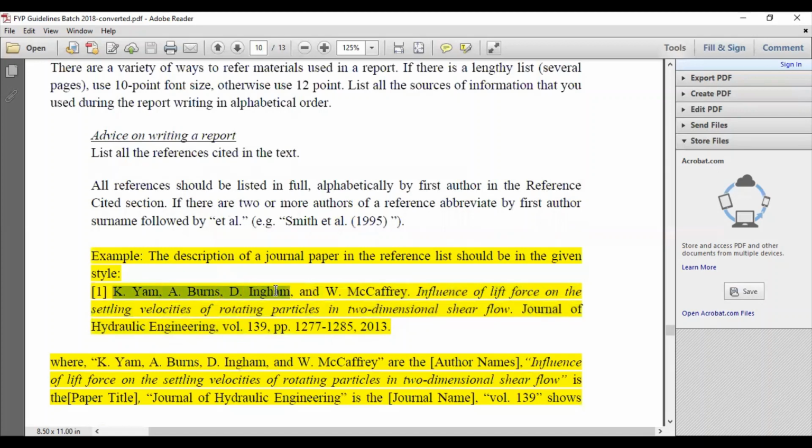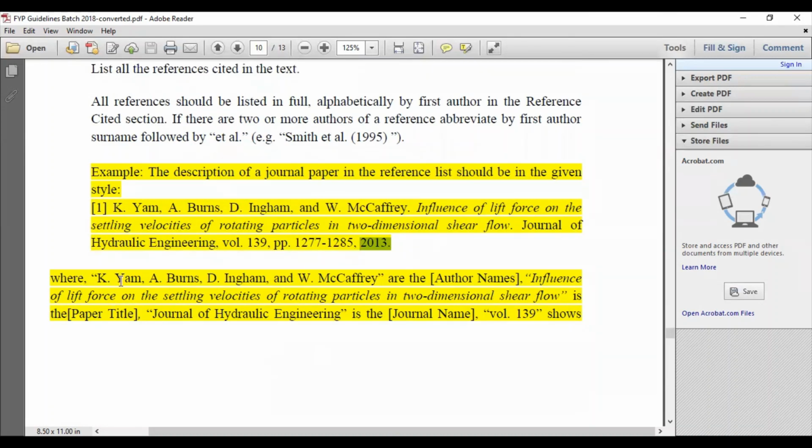So this is the writer name: K. Yam, A. Burns, D. Ingham, and W. McCaffrey, and this is the title of their research paper. Then there is the Journal of Hydraulic Engineering. Then you have to provide the volume number, and after that the page number and date of publication. So you can see that K. Yam, A. Burns, D. Ingham, and W. McCaffrey are the author names.